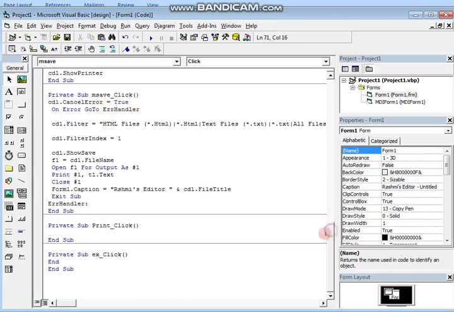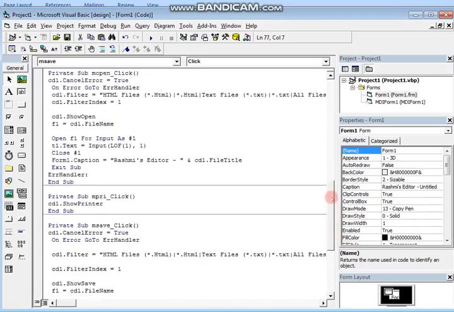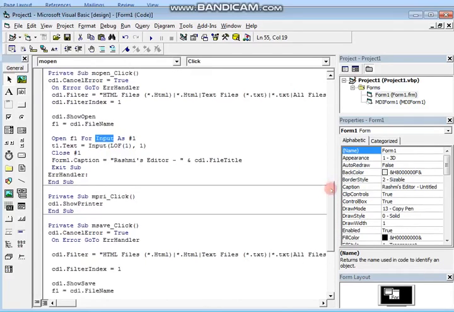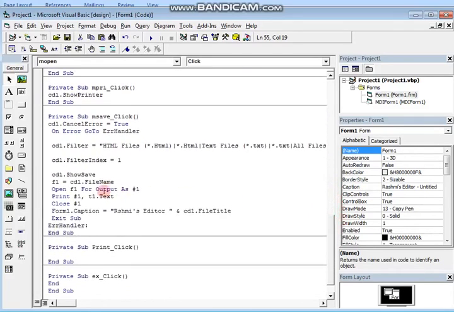So thereafter, what we did here, all of you please notice, cd1.showSave. Show save means the save dialog box will open, and the file name which we choose will get stored in the string variable f1, and that file will get opened. In case of open, we wrote input, we are inputting the data to the text box. In this case we are using output, the file which we have chosen, that is f1, the string.